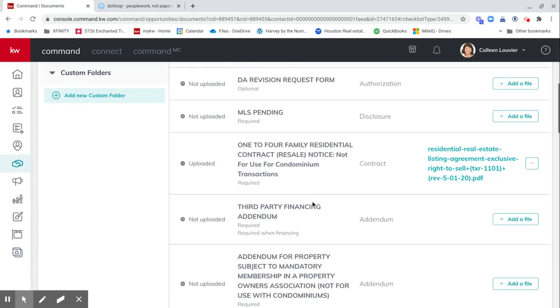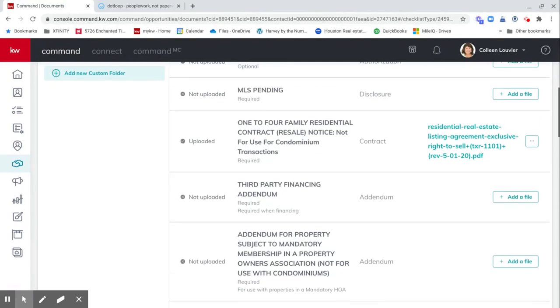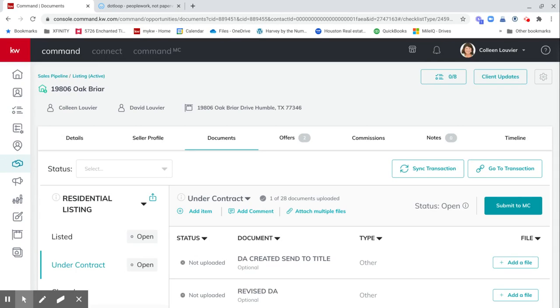And that is all there is in order to create a transaction to get paid through Command and either DocuSign or Dotloop, whichever format you prefer. And it's very easy to use, and I hope that you enjoy this format as much as I do.